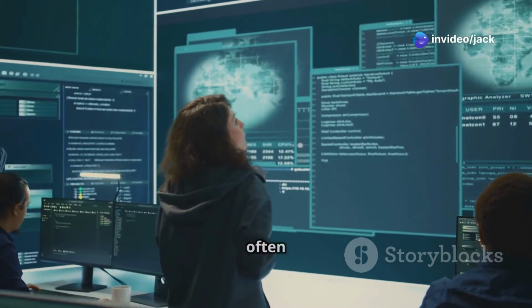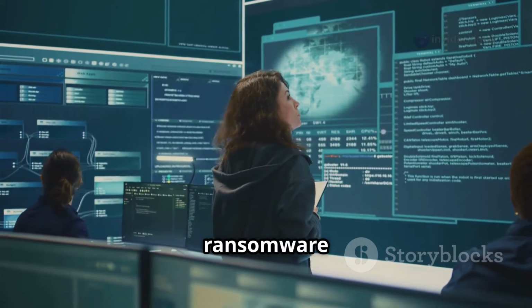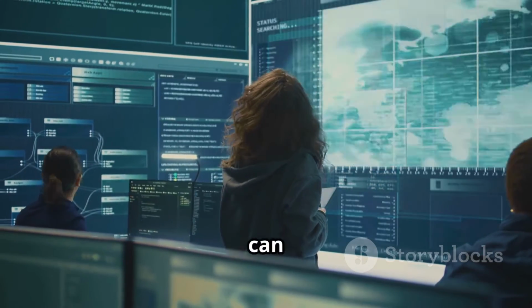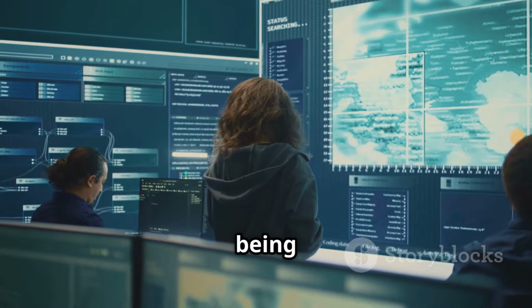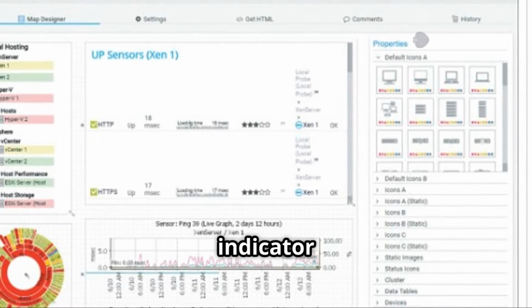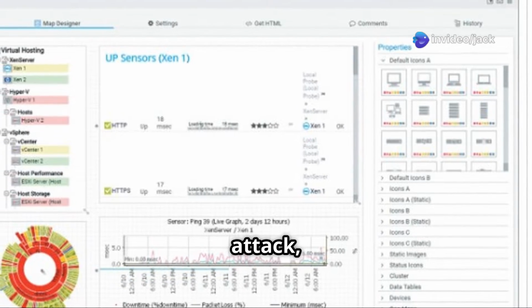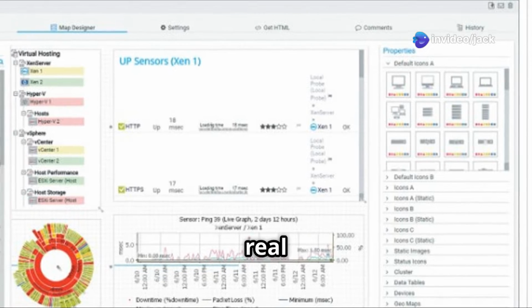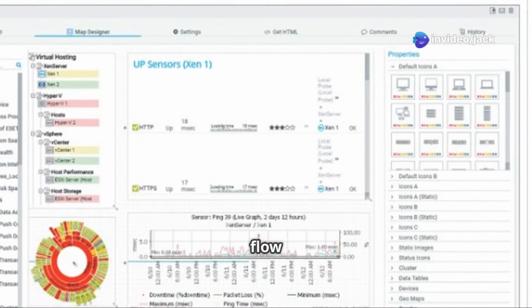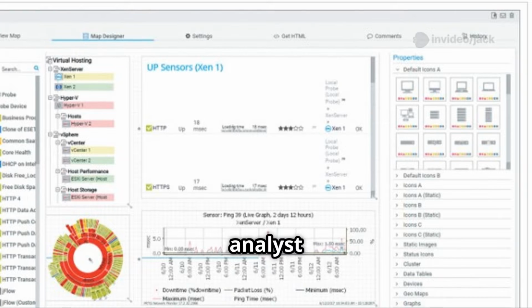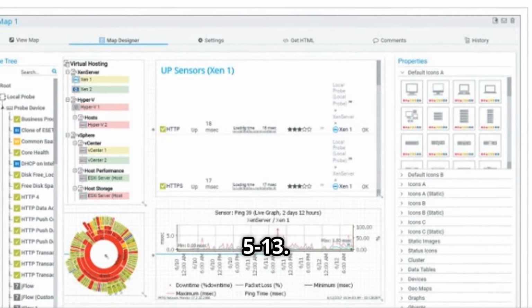Flow analysis is often used in identifying a ransomware attack. Flow analysis can detect when multiple file names are being changed, which is a typical indicator of a ransomware attack, and an alert can be generated in real time. The output from a flow analysis network traffic analyst tool is shown in Figure 5.13.